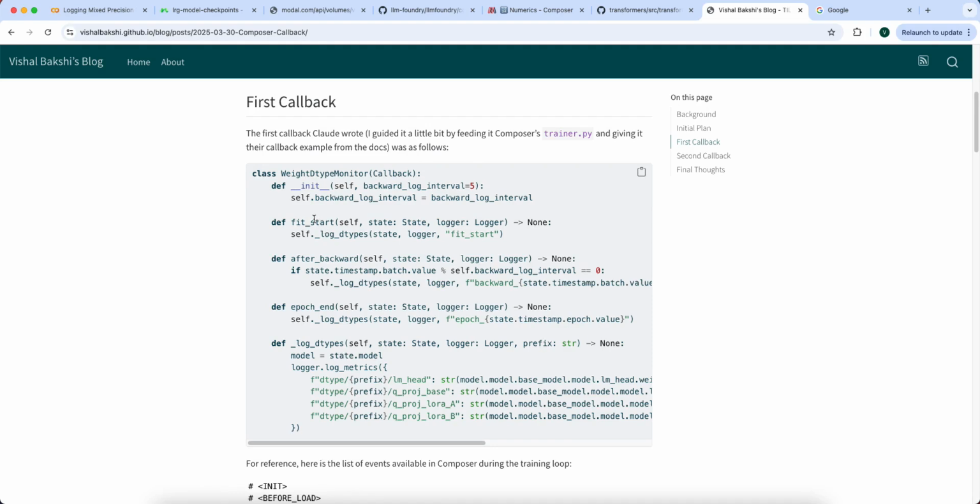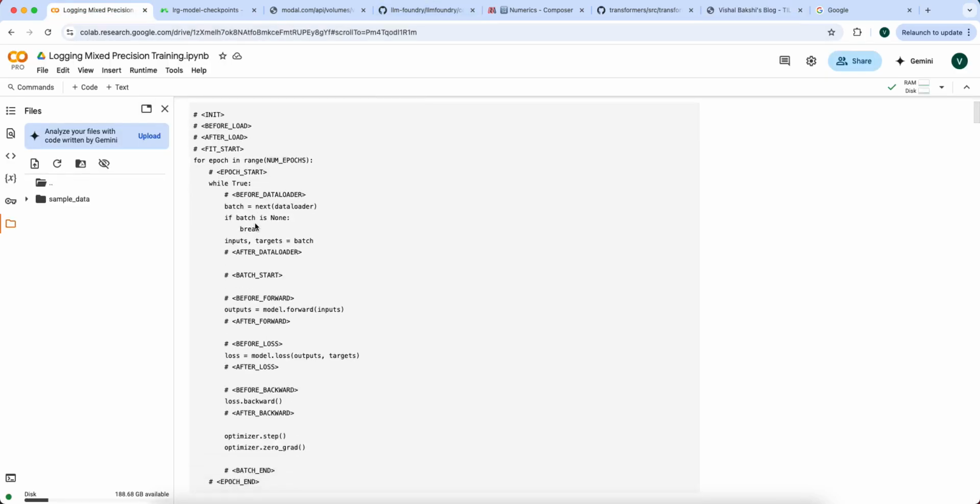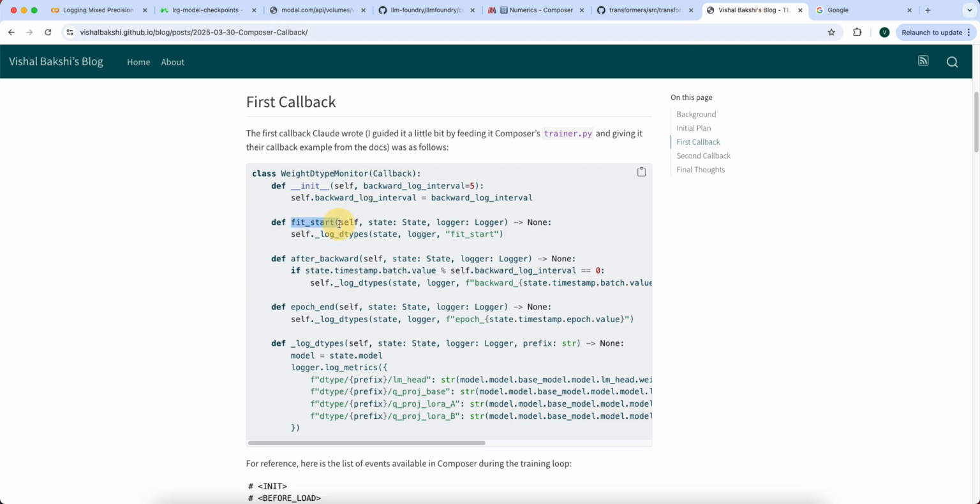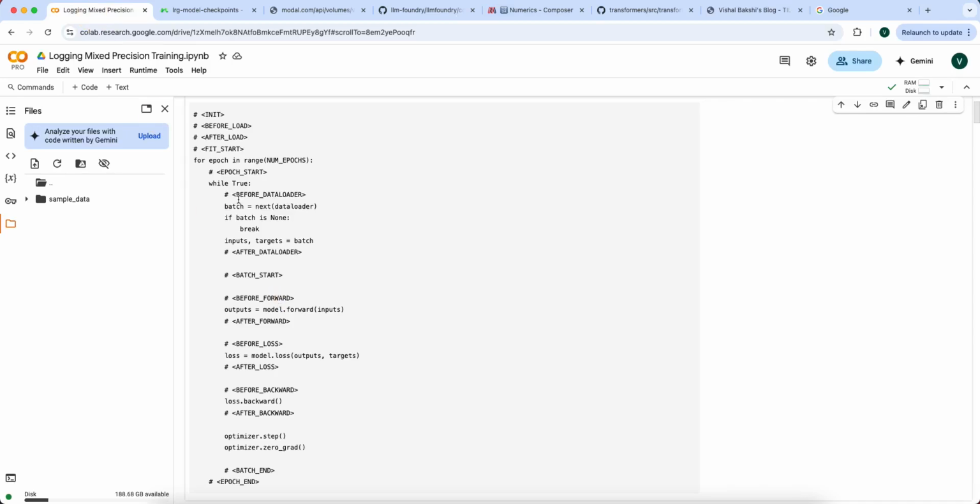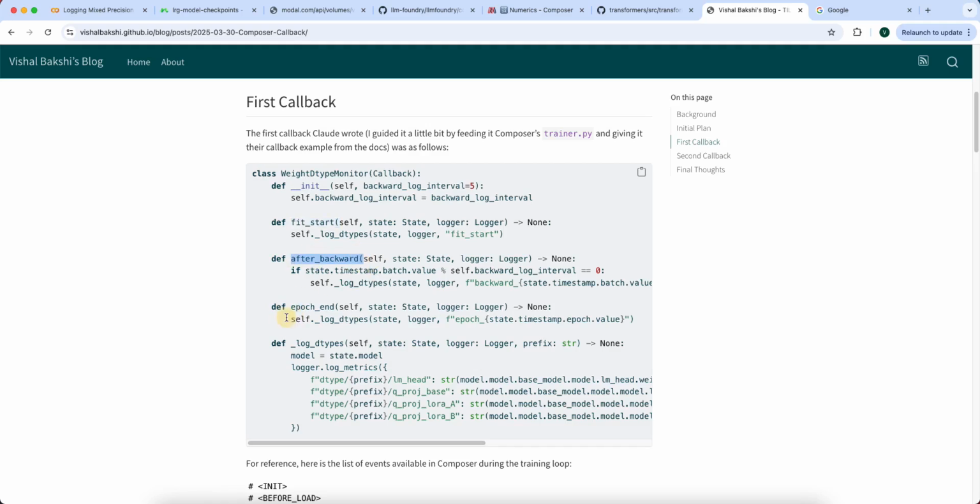These callbacks for Composer are all based on their event loop, so it's an event-based, callback-based approach, which is built off of FastAI. And everything you see in these brackets are the different events that are available in the callback as event handlers. So here you see fit start, and fit start is right here before the actual training through the epochs. Here's after backward, here's epoch end, and so on and so forth.